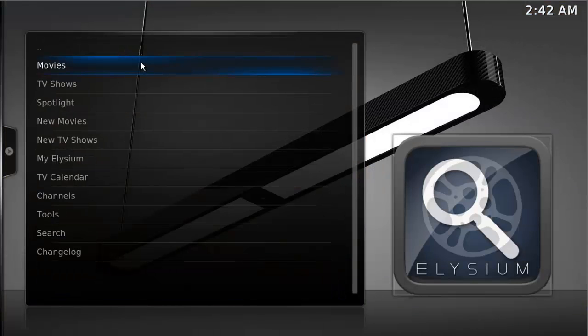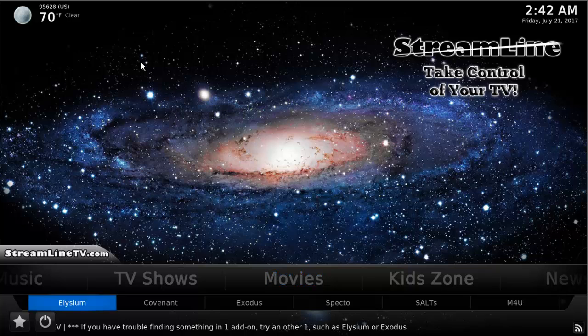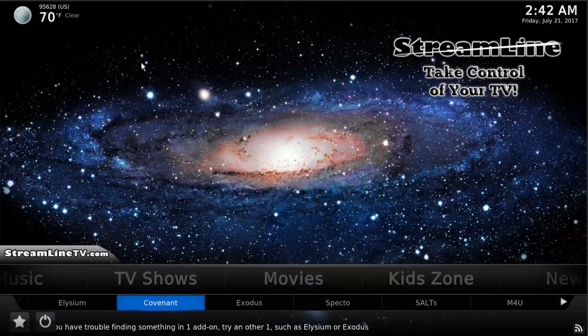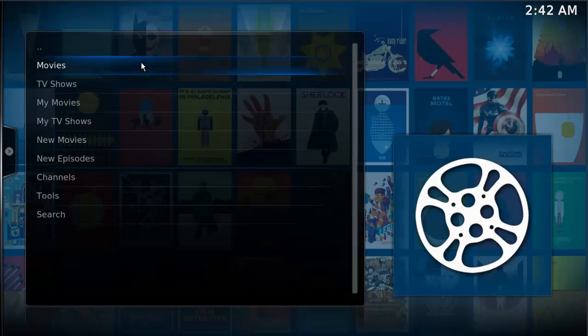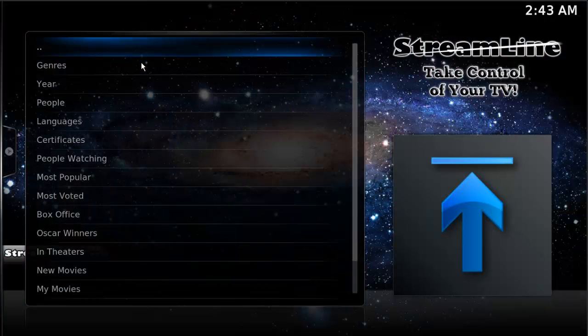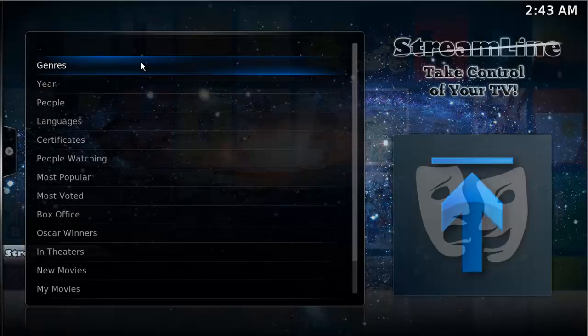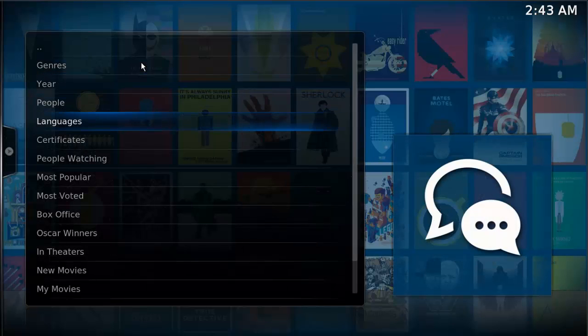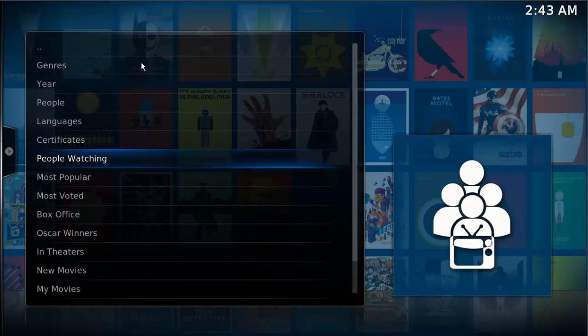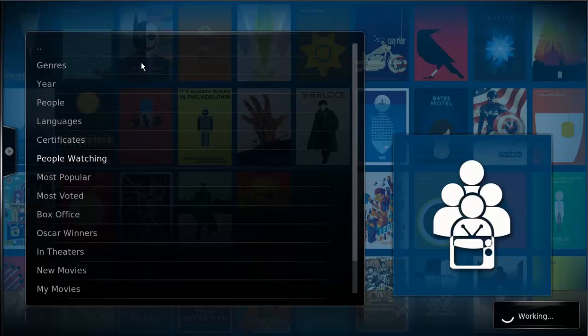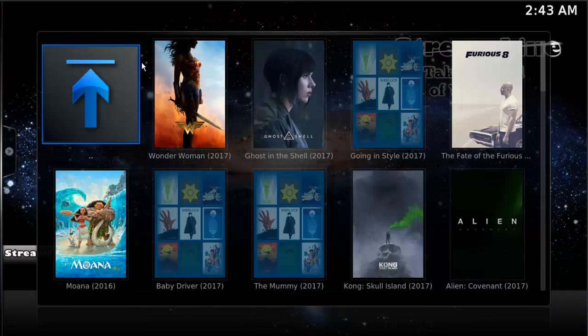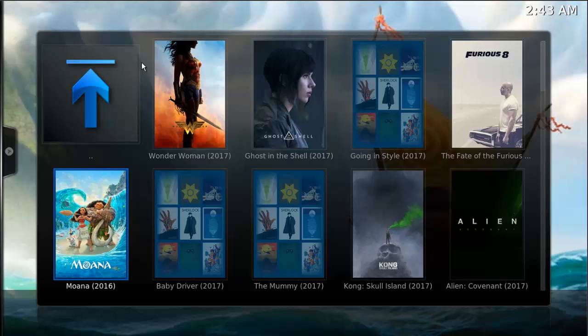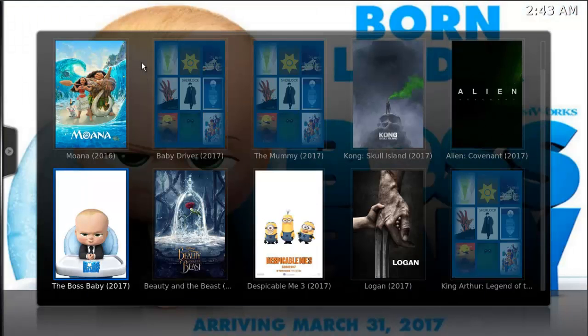So now let's do the same thing in the next one. So we go to spot number 2 there, which is Covenant at this time. Go into movies. And this time I'm going to go to people watching, which is the same as popular or trending movies. Alright, and then I just go down the list here, and there's Boss Baby.